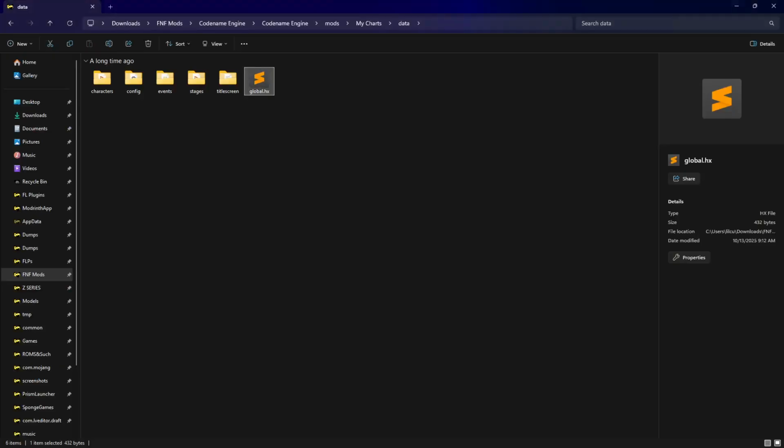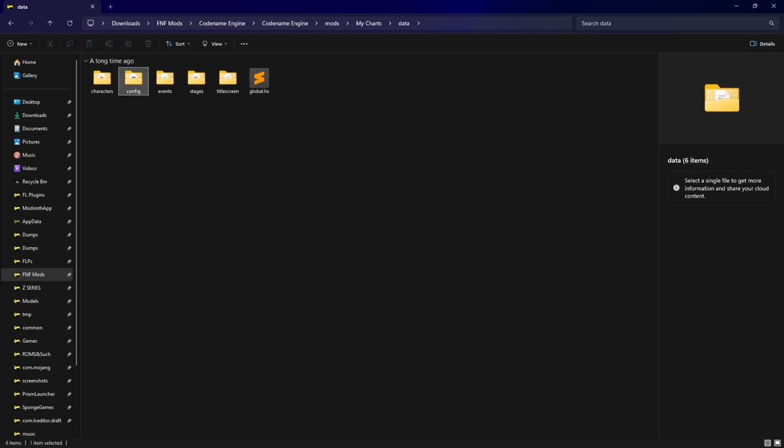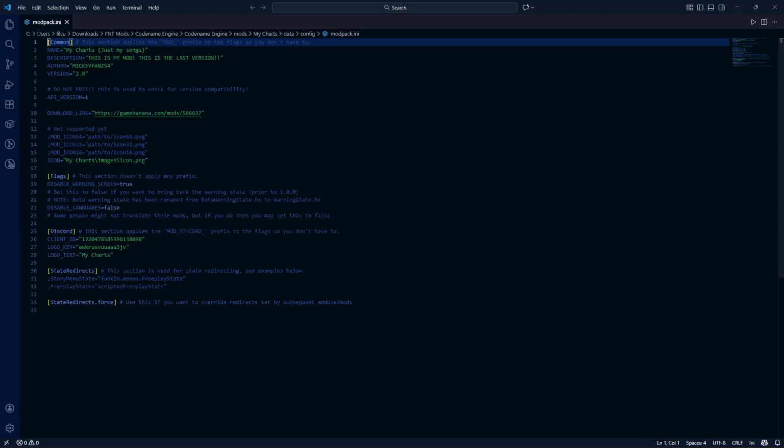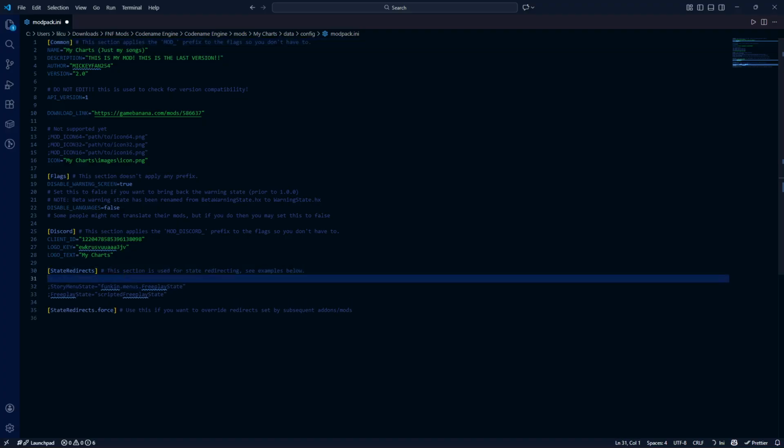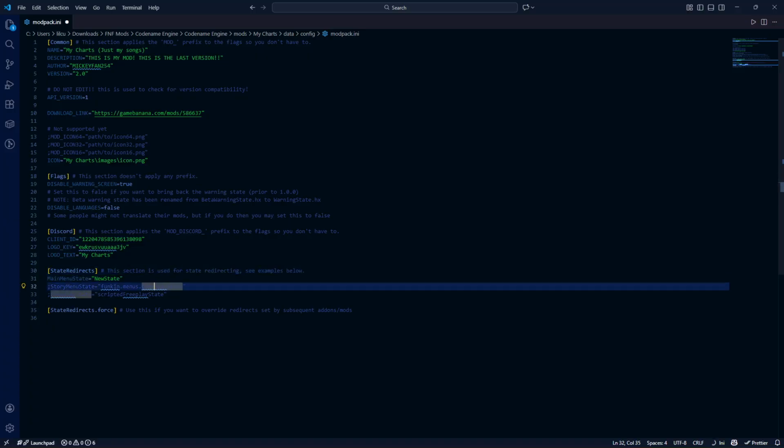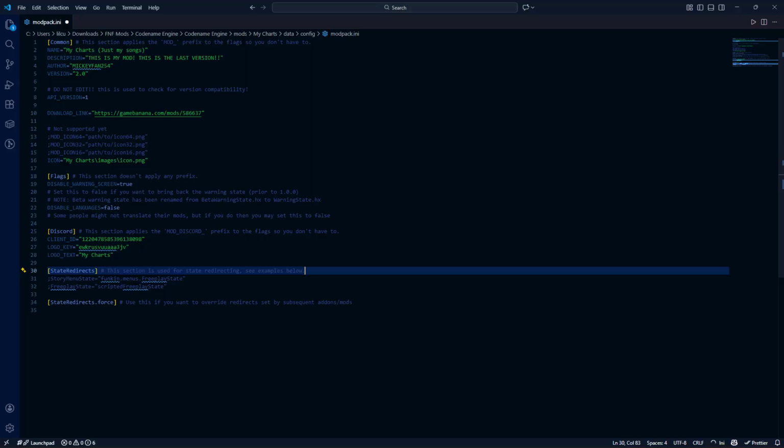Oh, almost forgot. How to redirect to it. If you open up the ini, there's state redirects right here. You're going to want to add the name of the state, for example MainMenuState. That's the name of the state. And put the name of your new state, for example new state. And then it should redirect to that. Make sure it's just the name. Don't add .hx. Make sure it's just the name.